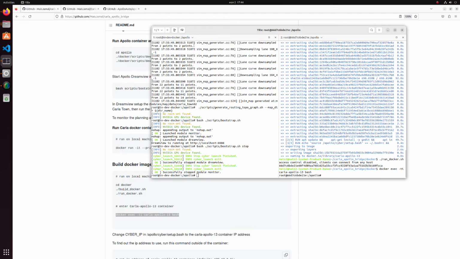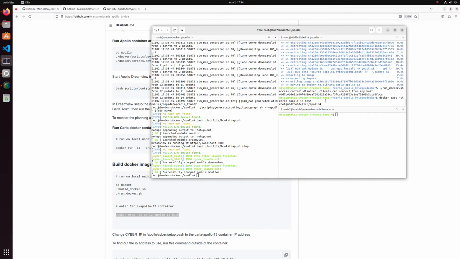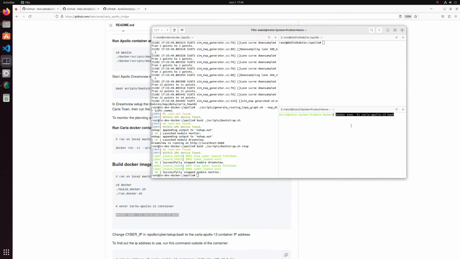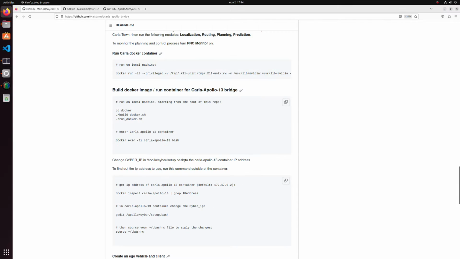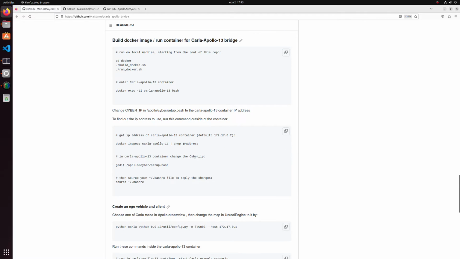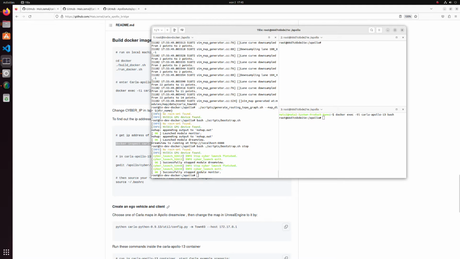Let's enter the container and open another window, because we will need two windows to run the bridge: one to run the scene itself from Carla, and the second to run the bridge. Next step is to change the IP address for cyber communication between Apollo and the bridge. First we check the IP address of the bridge container, and then we edit it in the cyber setup file inside the container of the bridge to match the IP address of the bridge container.